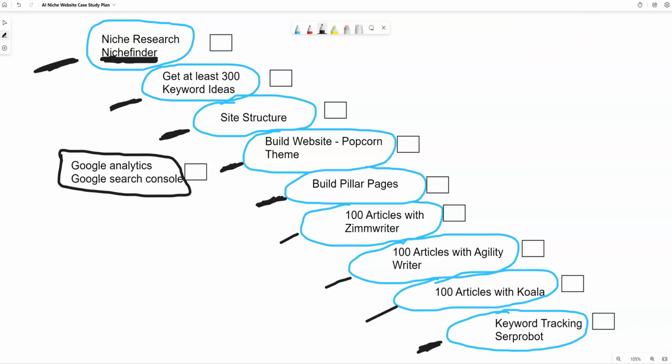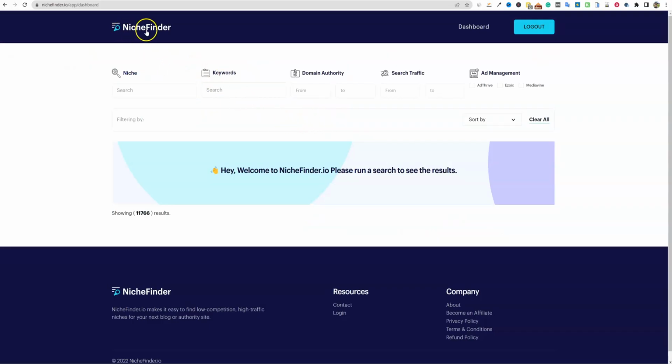Let's jump into that real quick. So this is Niche Finder. I think you can pick it up for about $100. It's an LTD, so you only have to pay one time. There will be a link below to this software.